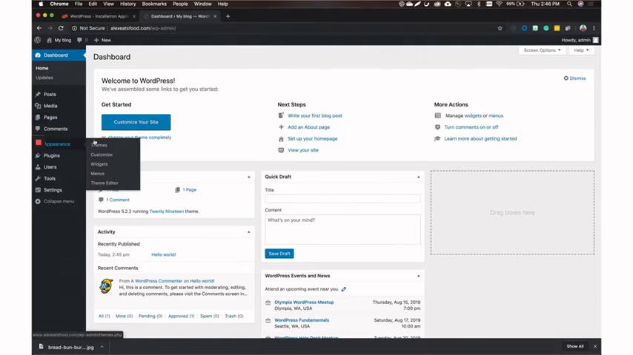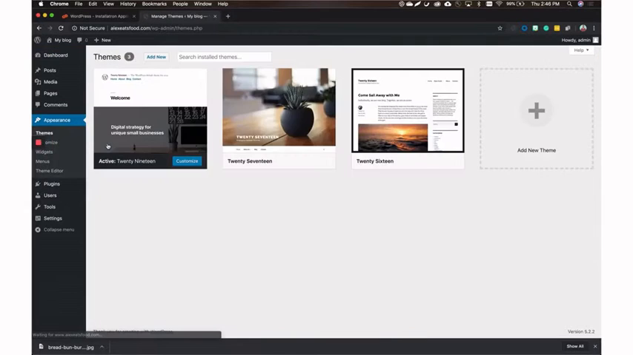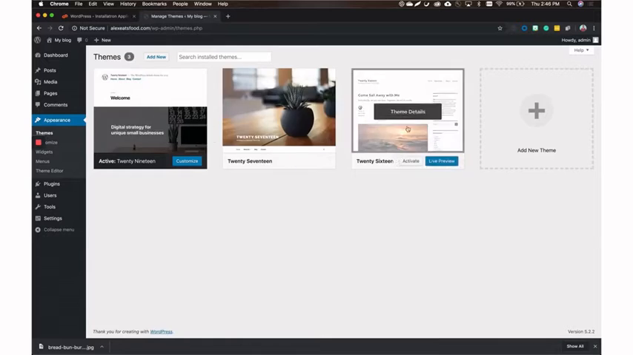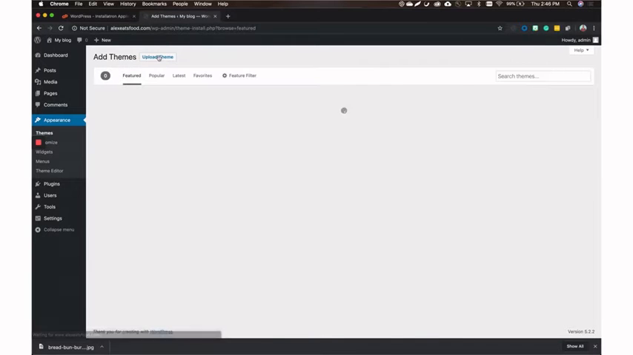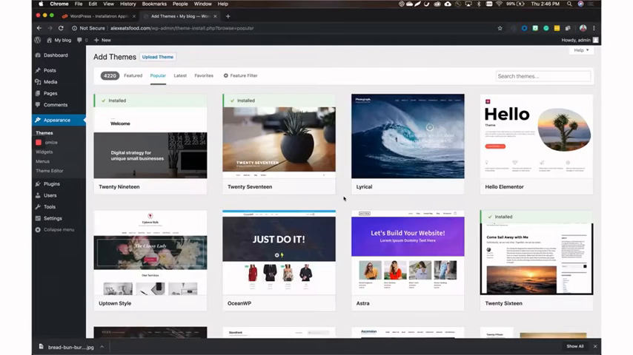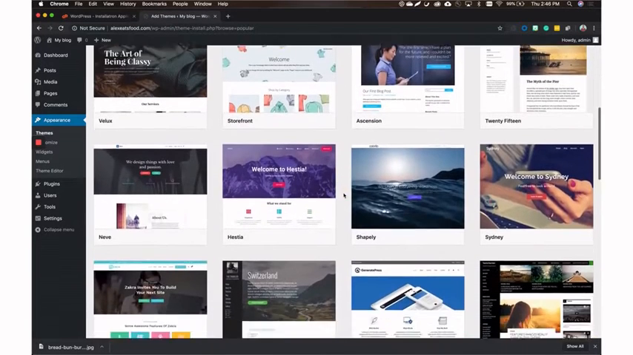There are a ton. So you go to Appearance and Themes. You have some default ones here. I would recommend installing your own. But I'm going to have you choose your own. We're going to go to the most popular here, and you tell me when. I'll let you pick whatever one you want.